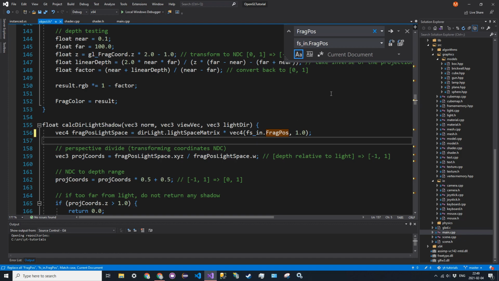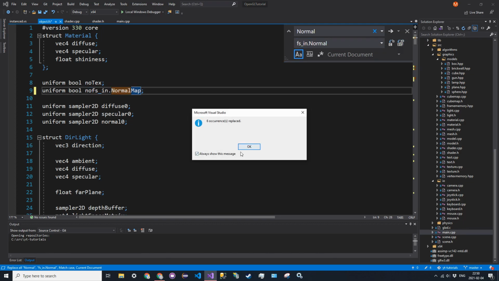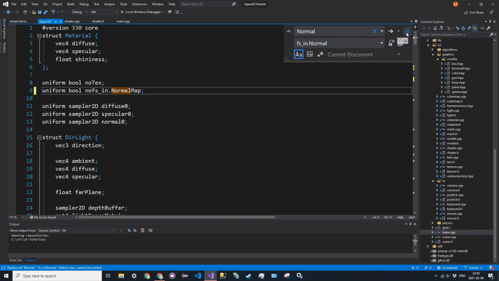All right, so that should be good there, and then we're going to do something similar for the normal. So normal, match case, this should be replaced with fs_in.normal, and we're going to replace those. Make sure that if it does replace it, you go through the instances that it replaced, and if it missed something or did something incorrectly, then just replace that accordingly. So for example, in the boolean uniform noNormalMap, it replaced normal with fs_in.normal, so I just had to revert it to the original. And then finally for texCoord, same deal.